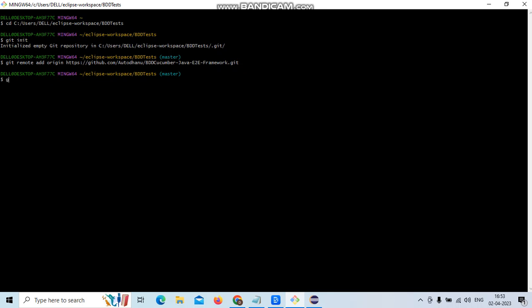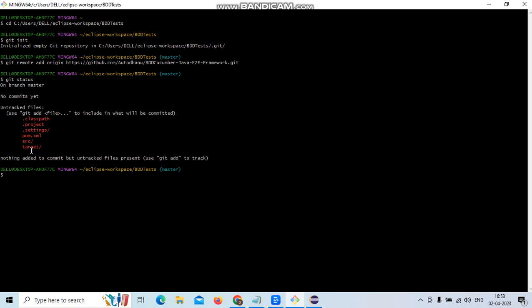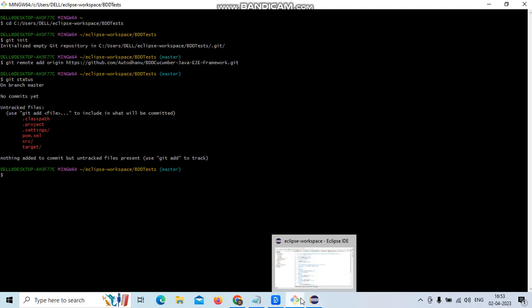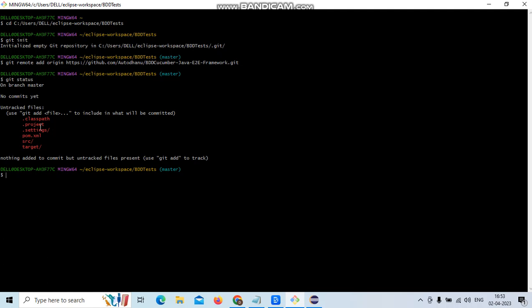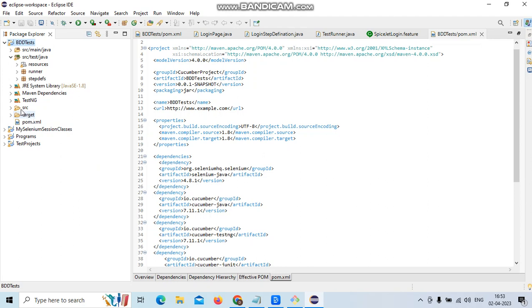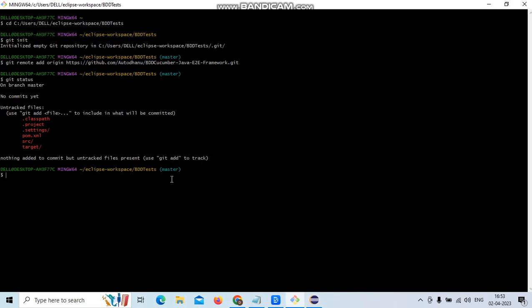Again we need to check git status. This is the command to give the status. See, these are target, classpath, project, settings, pom.xml. These are the untracked files, guys. That's why they're displaying in red color. These are the files: target, source, test, pom.xml. These are untracked files. It's also displaying nothing added to commit, but untracked files present.